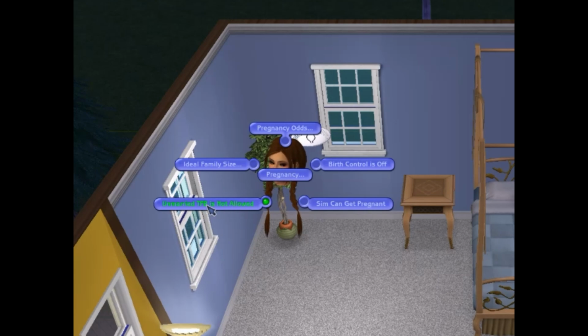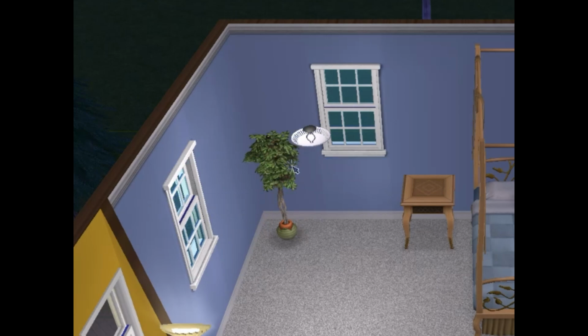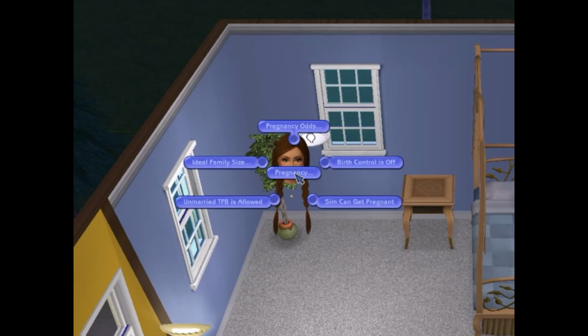Unmarried try for baby is not allowed. See, the thing with me is I like to have unmarried try for baby allowed for my Sims, because it just brings a whole lot of drama for my single Sims when they're out woohooing and things like that. It could just be so random that my Sims could have babies from different men or townies or whatever. I just think it's fun.